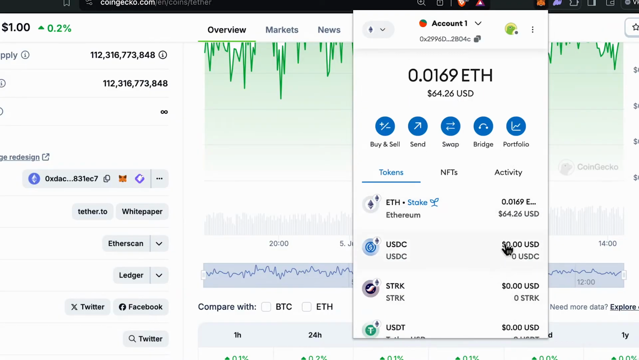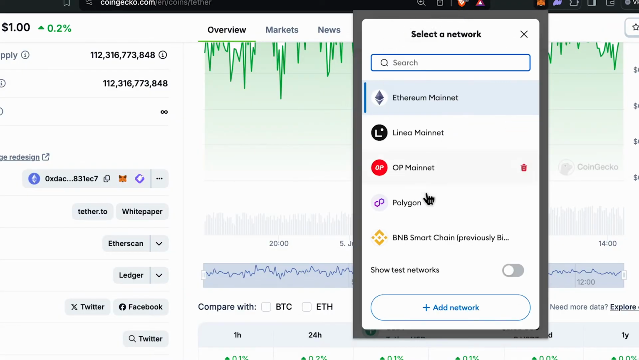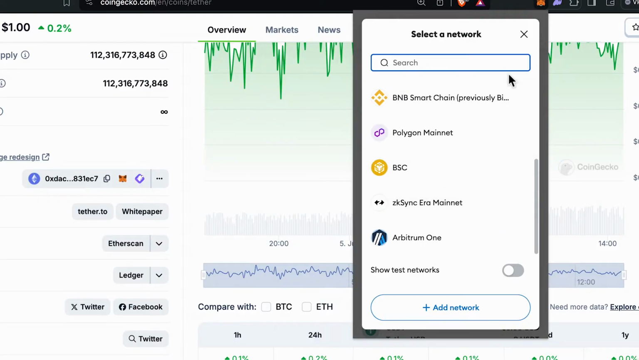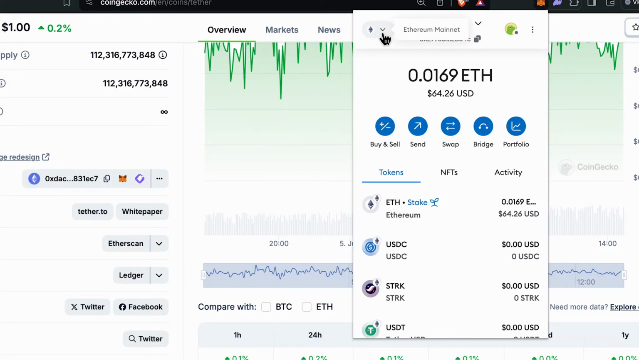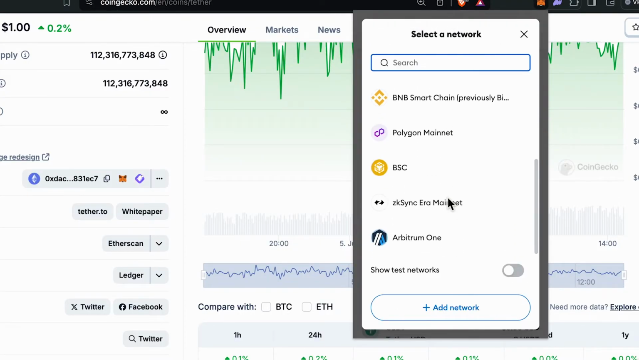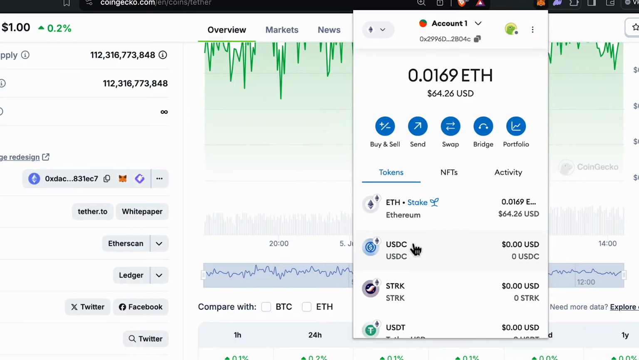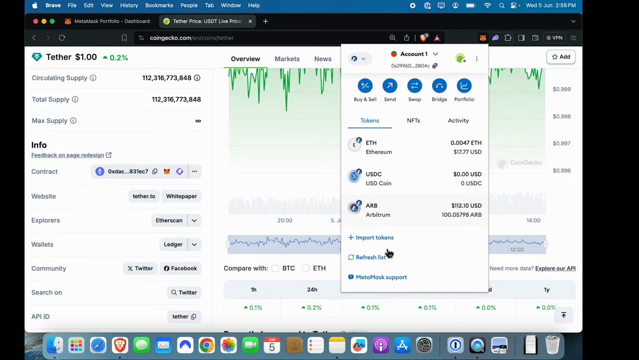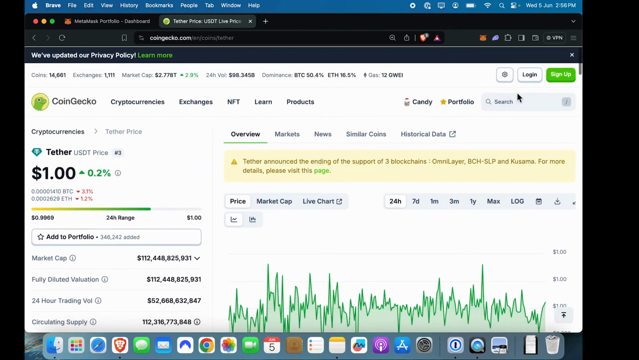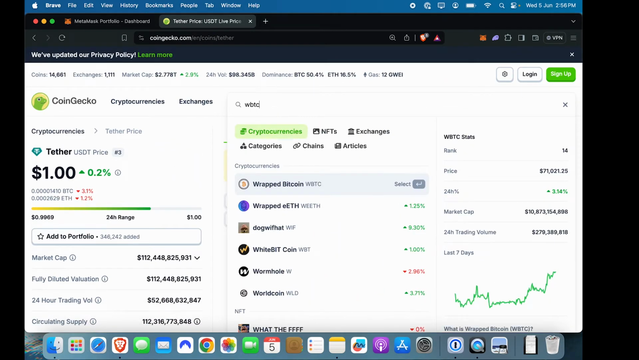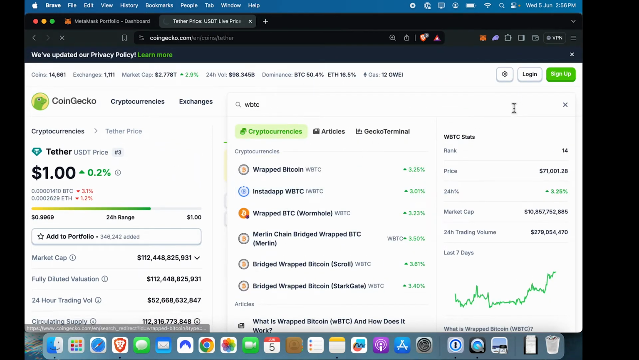Now if you want to add something to a different chain, first you need to make sure that chain shows up in this list over here. You can toggle it by going to this left corner on your wallet and say I am on Arbitrum One now. And on Arbitrum One, if I want to add, say, WBTC, which is wrapped BTC.